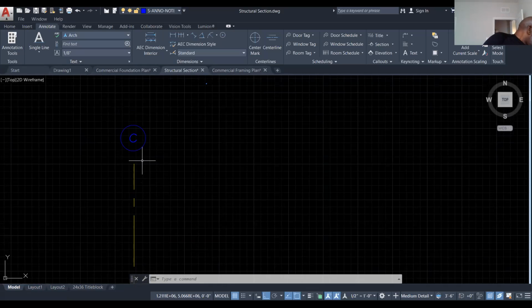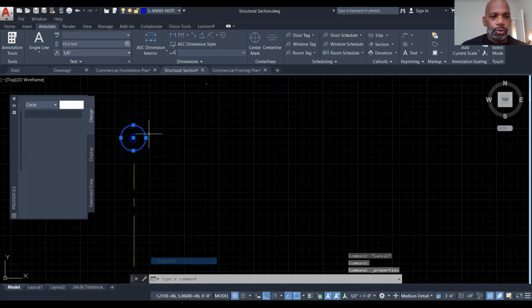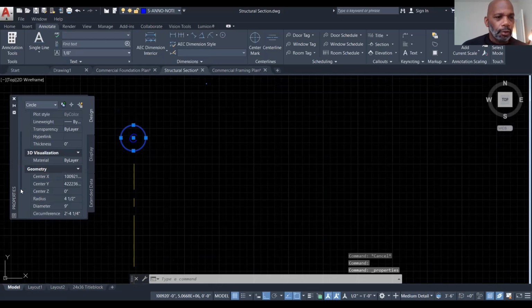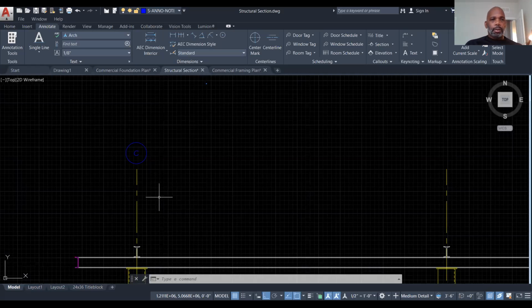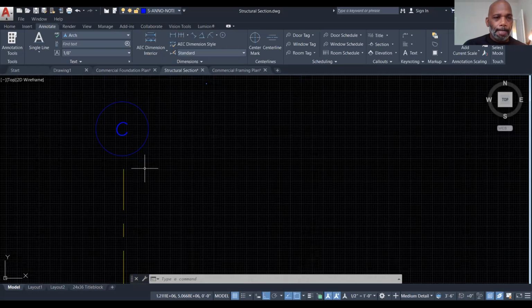Okay. I'm going to change that again. I'm going to change that reference bubble to have a diameter of 12 inches. Let's go 12 inches. Okay. All right, so I changed that to have a diameter of 12 inches.